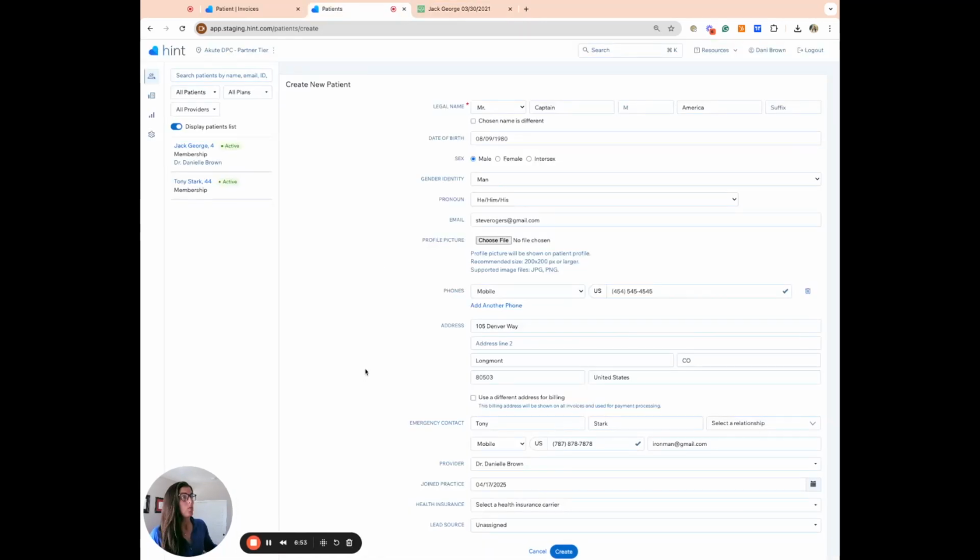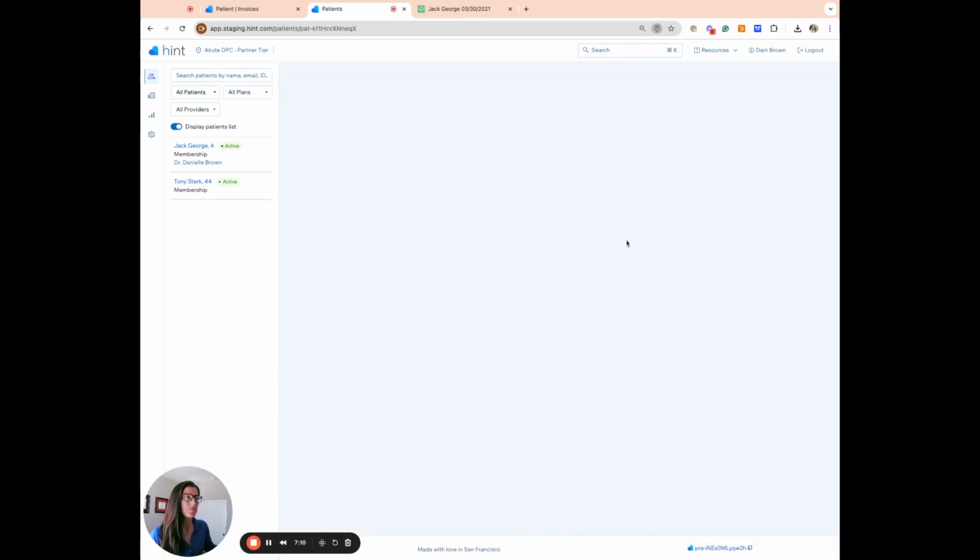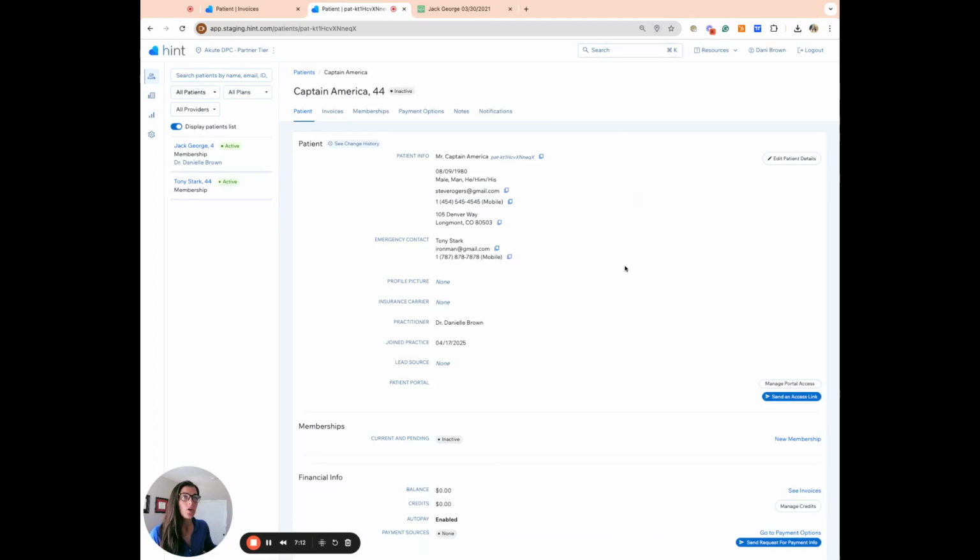So now I'm going to add a new patient on the Hint side. And normally this would be done from the online signup, but because I'm adding it as an internal person from your practice, I'm using that add patient or create a new patient here. So I fill out all the information for my new patient. I'm going to click create. So a new patient has been added to our practice here at Hint.